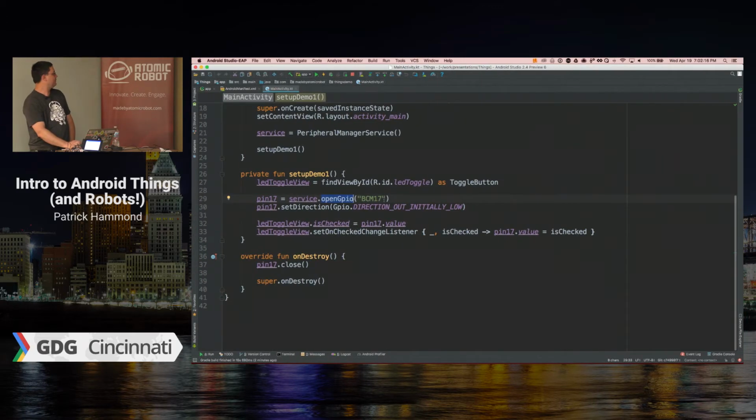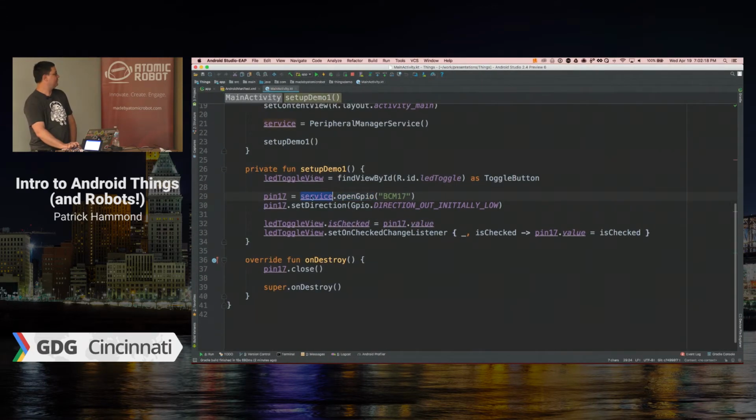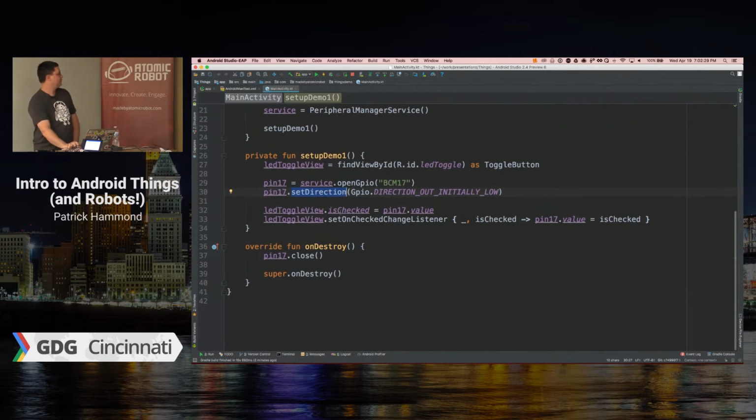Yep. Okay. So we're getting access to this pin, and we're setting the direction that it's going to send a current out, and it's initially going to not be turned on. We're going to set our toggle button to be the state of the pin. In this case, it's going to be off. And whenever someone changes the state of this button, we're going to set the value of the pin to be with that button. So when you turn it on, the pin should start emitting current, which will turn the light on. And then, like I said, always make sure you clean up your stuff at the end.